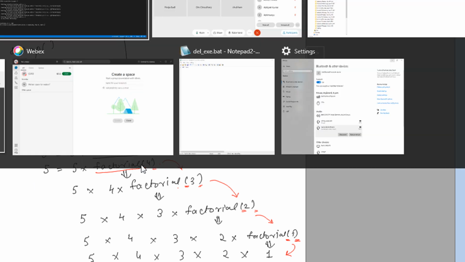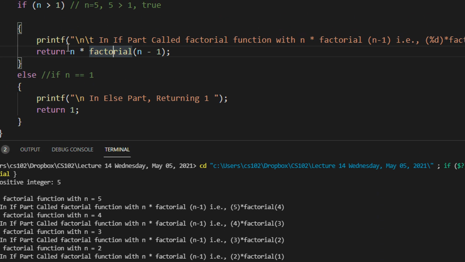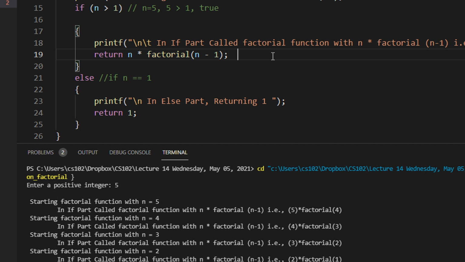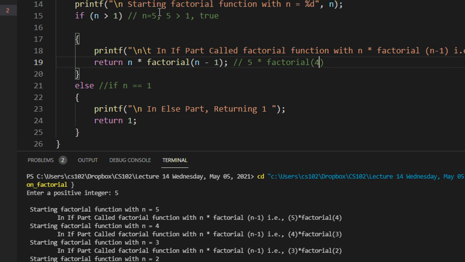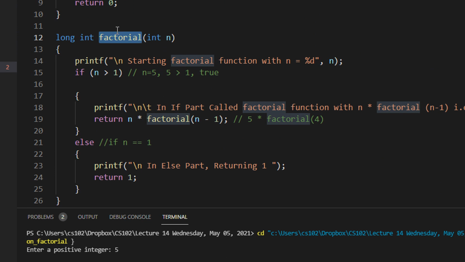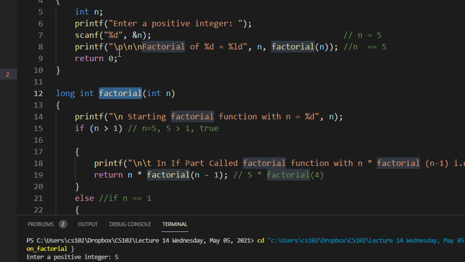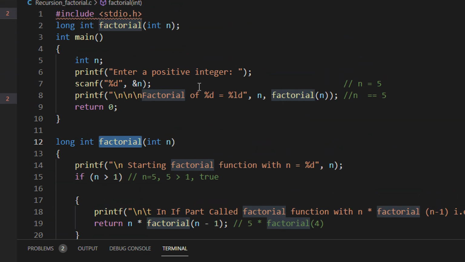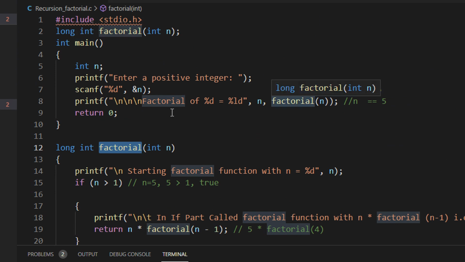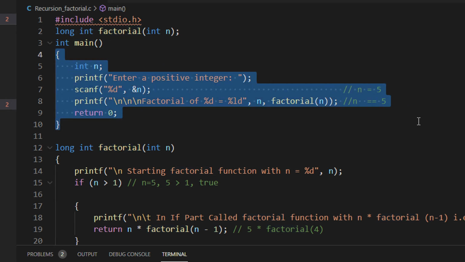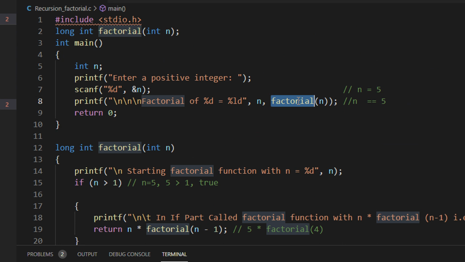This is the same thing that I am writing in the C code. So I am returning, so indirectly this will return 5 into factorial of 5 minus 1, which is nothing but 4, right? So now you can see I am highlighting the word factorial, right? I called the factorial first time from the main function. See, this is the main function. I am calling the factorial from the main function.